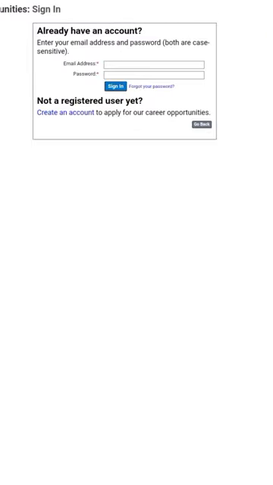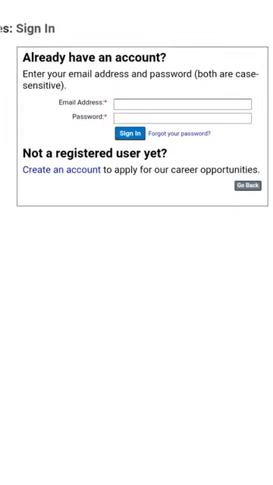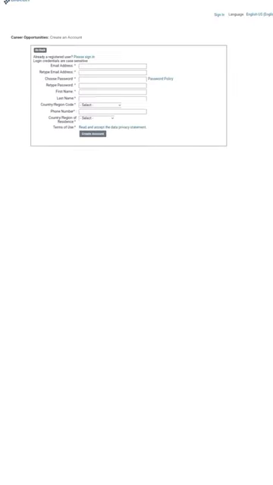So you need to log into the company's website with your email address and password. So enter your email address and a password. If you are already having an account, or if you are a new user, then create an account. So open the create an account.